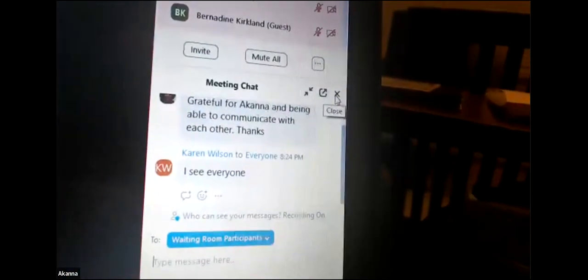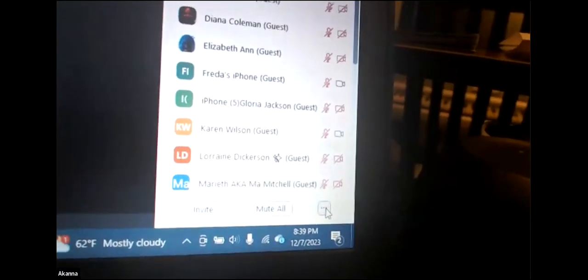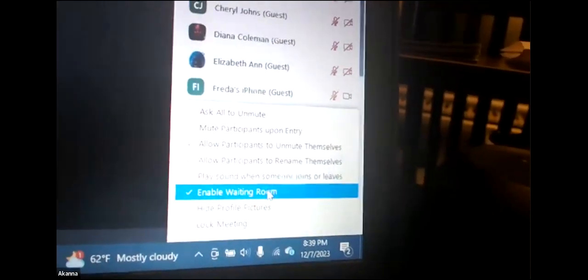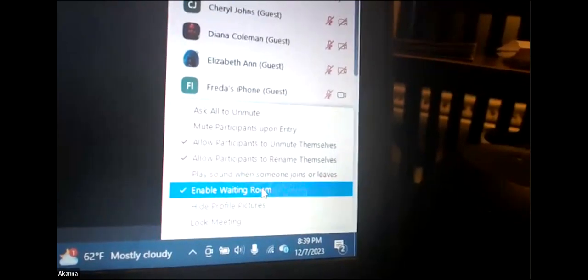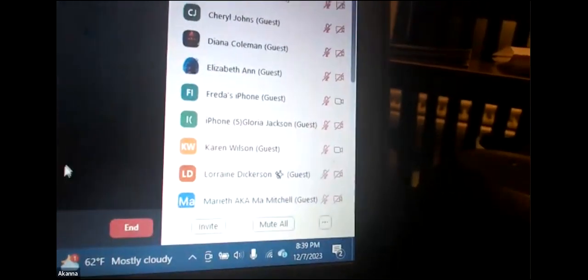So now I'm going to close this meeting chat area. I'm going back to these three dots, and I'm going to disable the waiting room so I don't have to keep letting anybody in, and they can get in. And as you can see, it says you have disabled the waiting room.